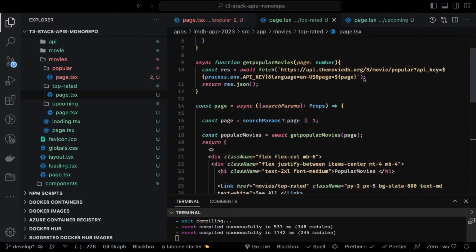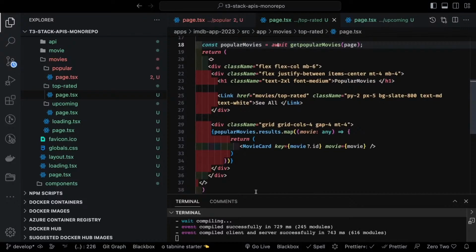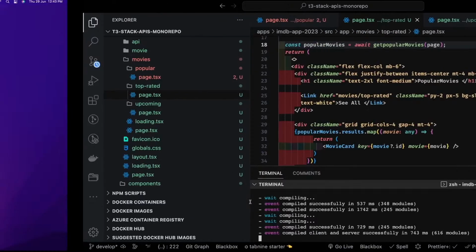And here also we are using the same movie card component. For popular movies, we got all the movies, and the default page is page 1. Okay, get the popular movies for page 1 if the page search param is not passed, and we are still rendering this movie card component, and I'm hitting /movies. It is there.